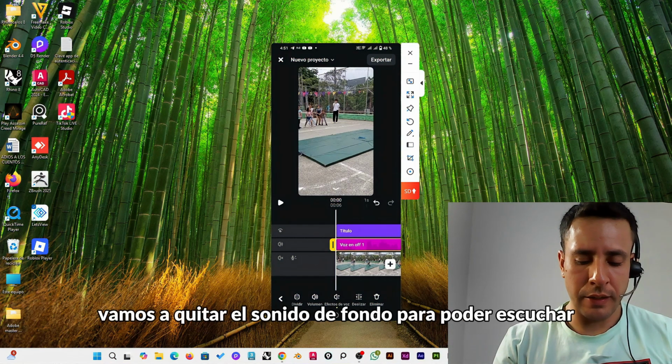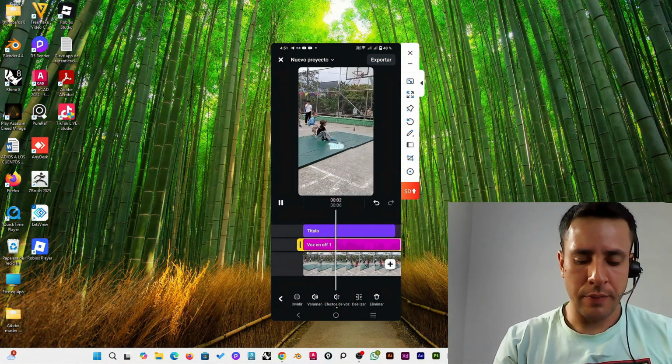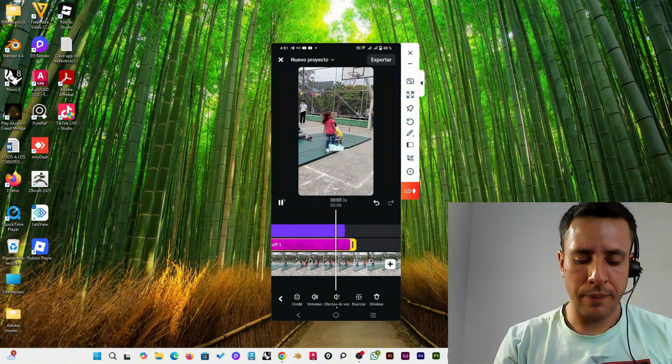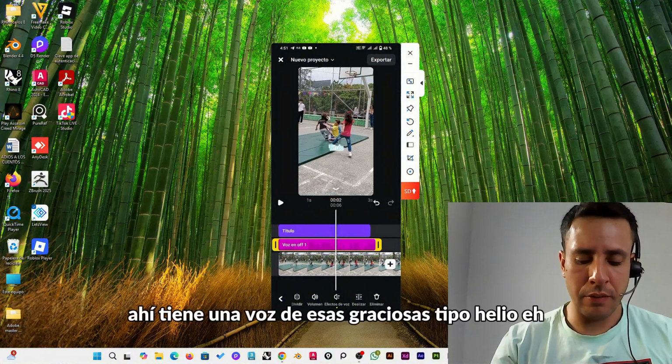Let's remove the background noise to be able to listen. We can change the type of voice, the Kamshi, for example. It has one of those funny helium-like voices that are very popular.